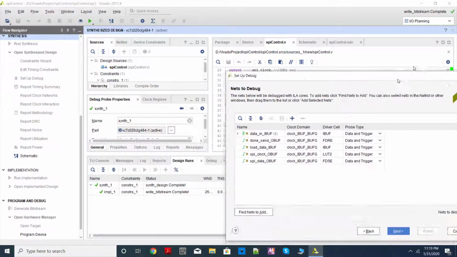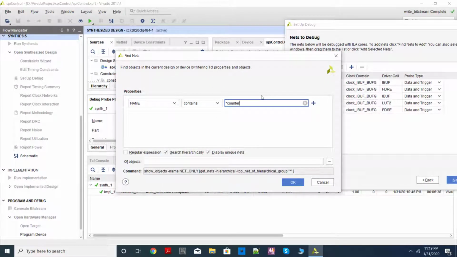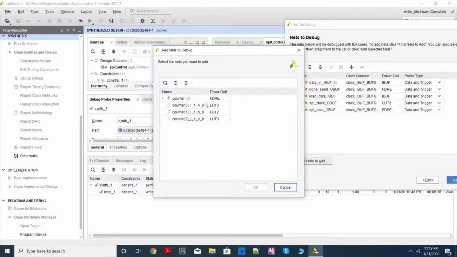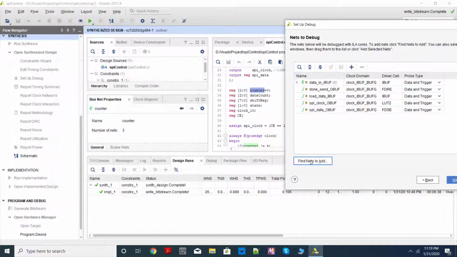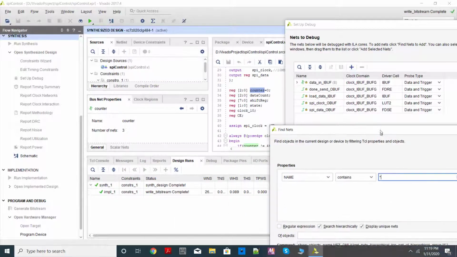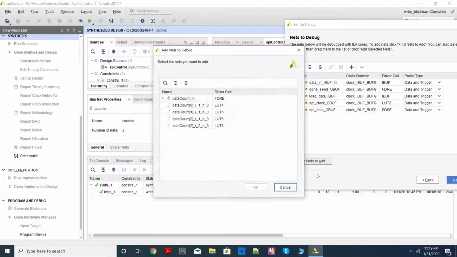Most of the signals he will preserve. For example, I want to see this counter, so I can go here and just search for counter, and he's showing counter here, which is the same as counter. This 3 in the brackets is basically saying it's a 3-bit counter, which is exactly the same as this one. Or if you want to see how this data count changes, you can search for data count, and it's here. You can directly add it, no issue.